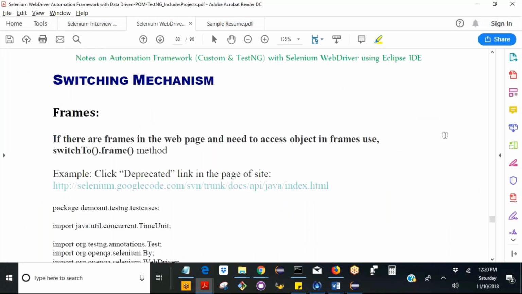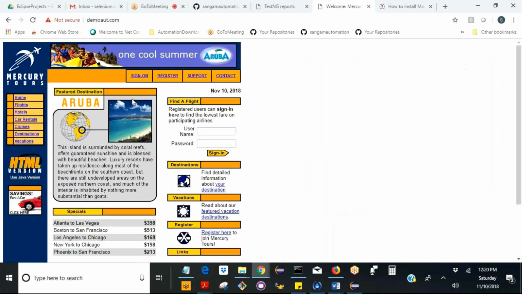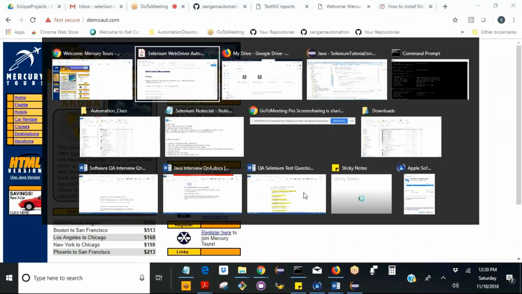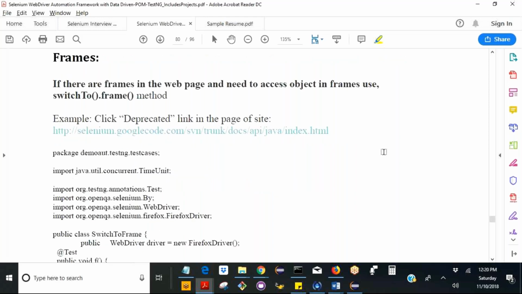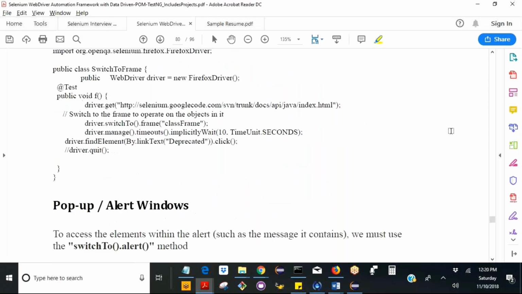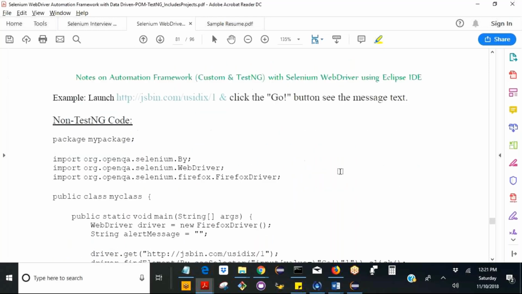Switching. Okay, this we couldn't show you because there are no frames in the demo UAT. You know what I mean? So if there are frames in the project, which most likely there will be, then you have to use switchTo().frame. So this switchTo().frame is a method. I will just create it and leave it. So this is used for pop-ups.